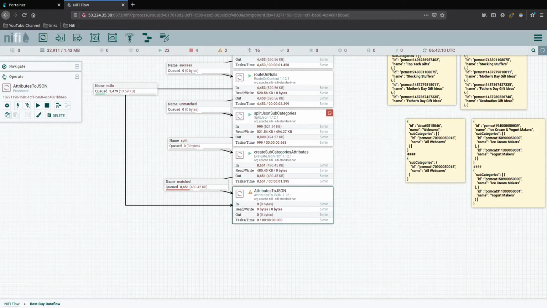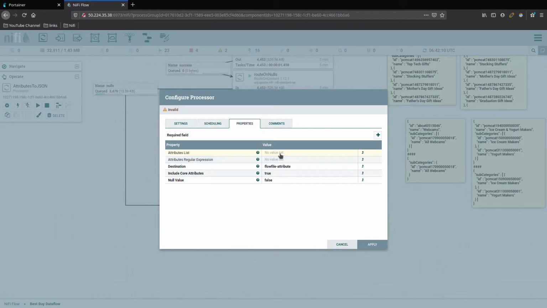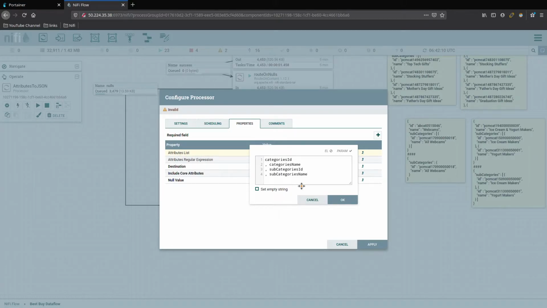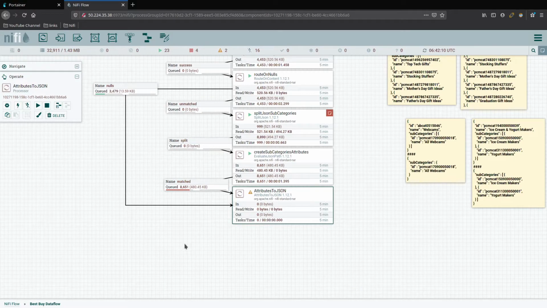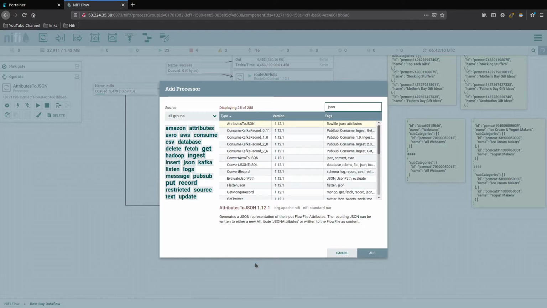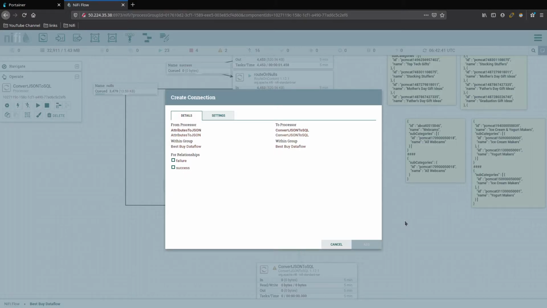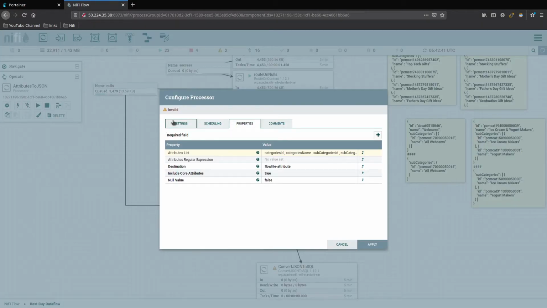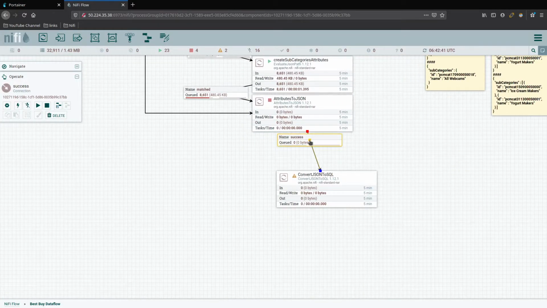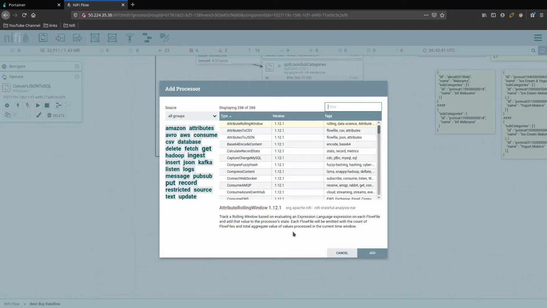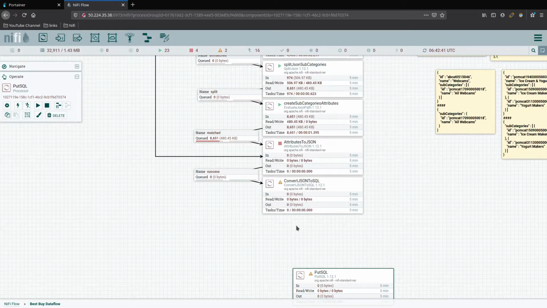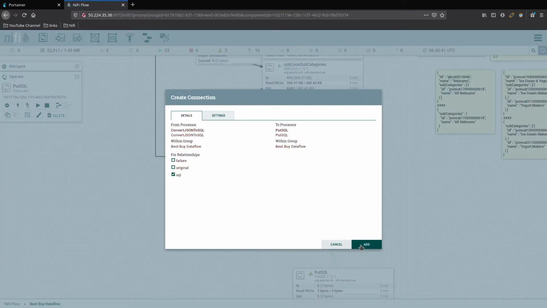And this one's going to be pretty easy. I'll copy this out of my clipboard here. And attribute list is what we're going to use. And we're going to say category ID, category name, subcategory ID, and subcategory name. And then from there, we know once we have that as JSON, we'll want to convert to SQL. Take the success there, fix the relationship on the failures. And then we know we're going to have another one too, which is put SQL. That's what we'll use to write into our MySQL table.